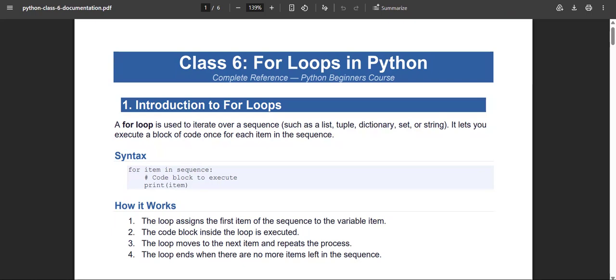So, in our previous classes, we learned about decision making statements like if, else, and elif. Today we are going to learn one of the most important and powerful concepts in Python, that is for loops. By the end of this class, you will be able to understand what a for loop is, use the range function, loop through strings, understand nested loops, and learn some advanced loop concepts like break, continue, pass, and else. So let's get started.